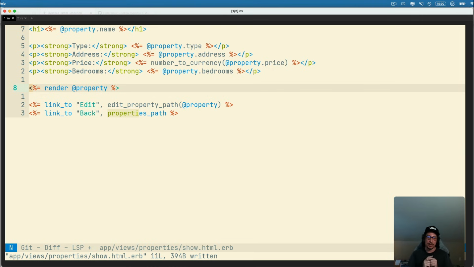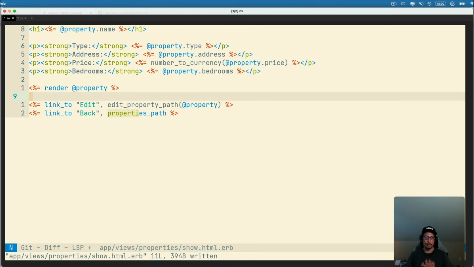But in this person's case, what they were trying to do is render out the edit page for the models, which is a little bit more involved. You can't necessarily just do it this way. What you end up having to do is use some string interpolation in order to render the proper partial. So for example, instead of the link to edit the property here, let's try to render out the form for editing.